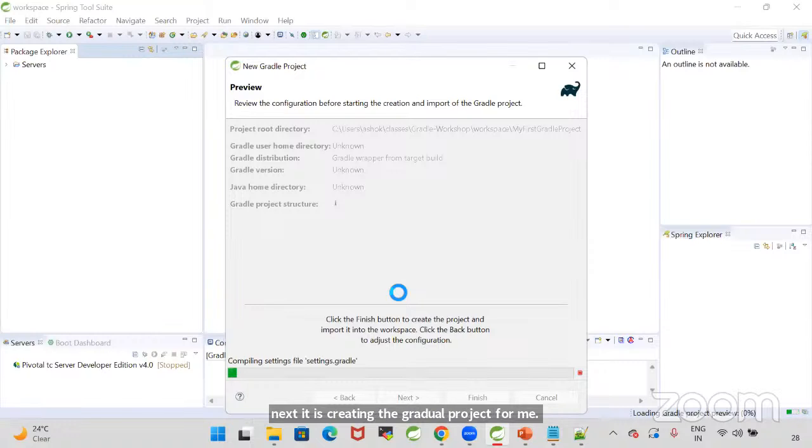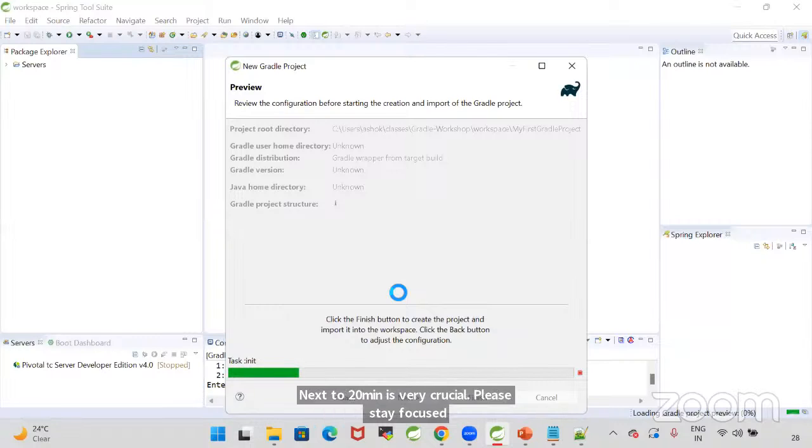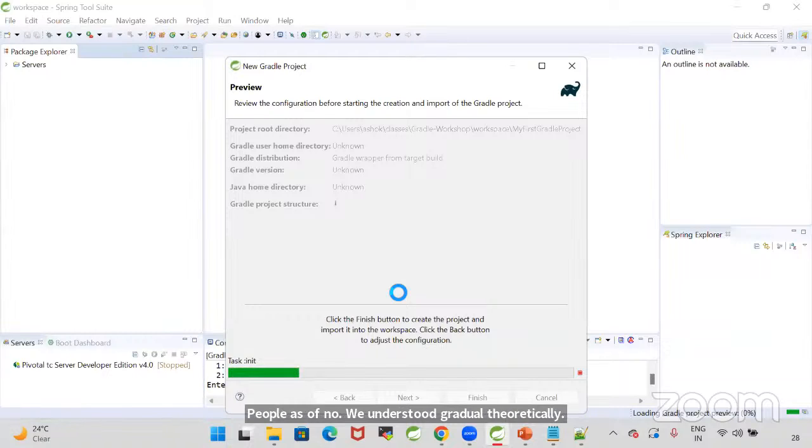Guys, observe how I will execute the Gradle tasks now. You will get more clarity. My first Gradle project is being created in the IDE. Now I will write the build.gradle file from scratch so that we will get more clarity. The next 20 minutes is very crucial. Please stay focused. The next 20 minutes is very crucial for Java developers as well as for DevOps people. As of now, we understood Gradle theoretically. Now we will understand practically. Concentrate.